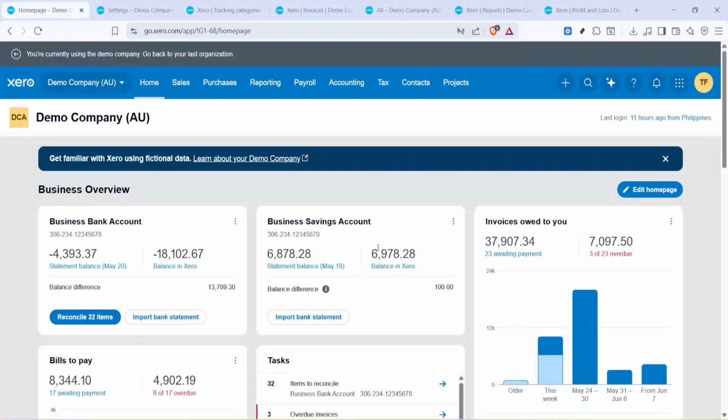In today's video, I'm going to teach you how to track projects and jobs in Xero. We'll set up tracking categories, apply them to your sales and purchases, and then compare results in a profit and loss report so you can see how each job is performing.